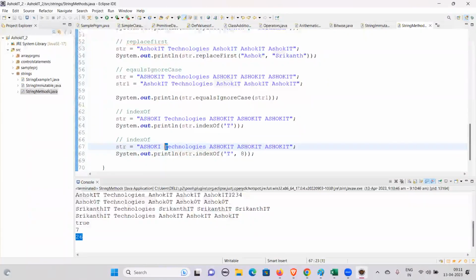Let's count. Up to here we counted 7, right? So here we have 8, 9, 10, 11, 12, 13, 14, 15, 16, 17, 18, 19, 20, 21, 22, 23, 24, 25, 26. So it is available at this location. This will help you identify a particular character within a string at an index. This is the beginning index. You have to give the beginning index from where you want to find that character, based on the indexes. These are the kinds of methods available, which you can use based on your requirements.